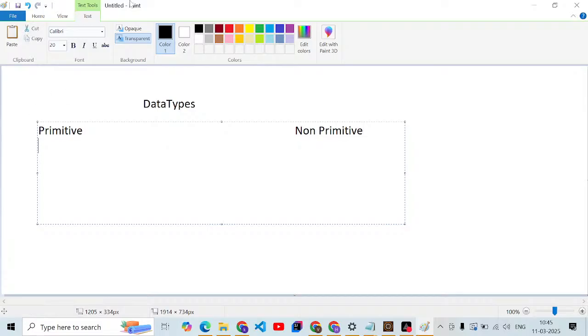Again, primitive data types are divided into four groups based on the data type. One is the integer group, also called the number group. The second one is the decimal group. The third one is the character group. And the fourth one is the boolean group. Are you guys clear with my statements?